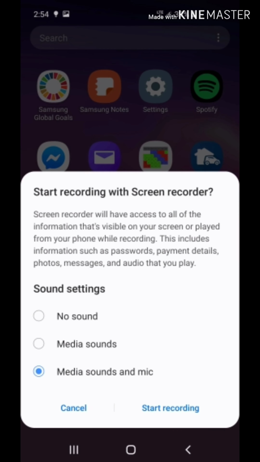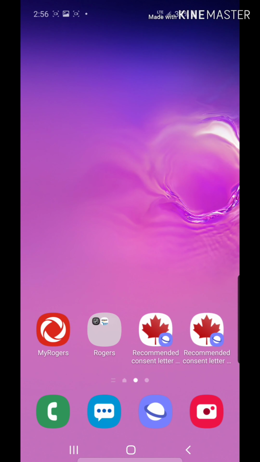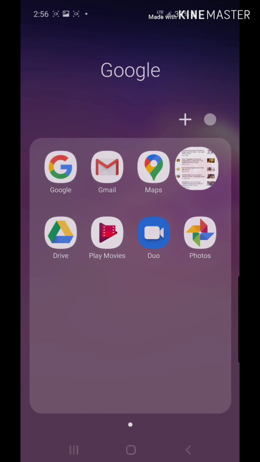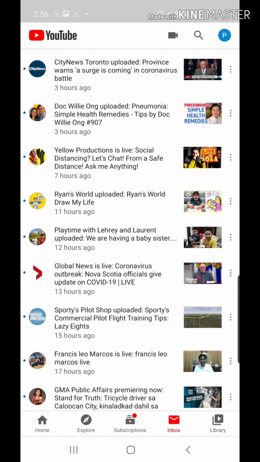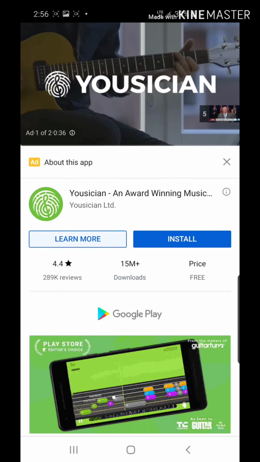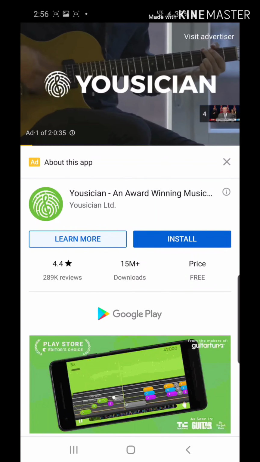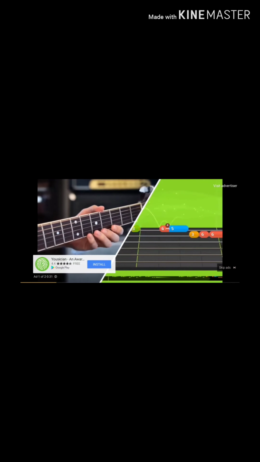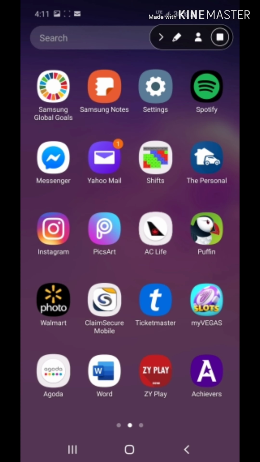It will count down and you can go back to YouTube if you want to record from YouTube. So just find the clip that you want to record. And then while it's recording, if you want to tilt your phone for landscape, you can do that as well. After that, on the top right corner, you will see the stop button.